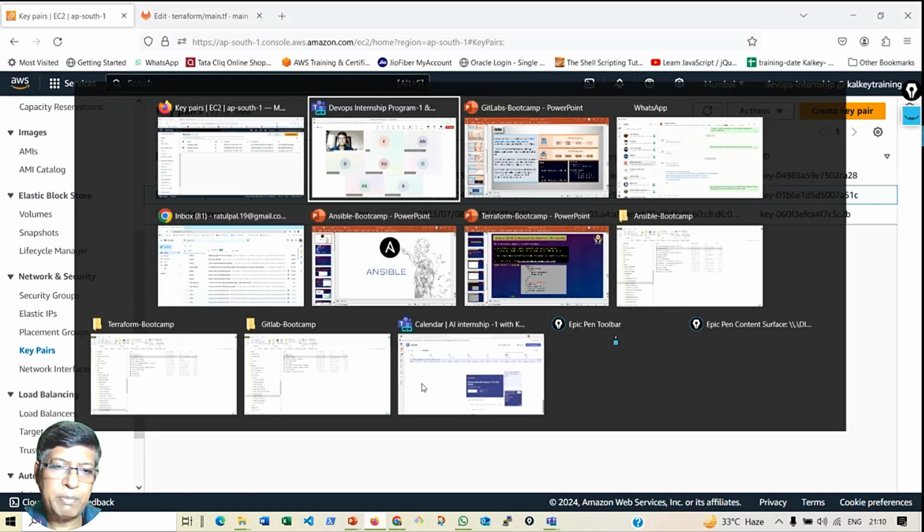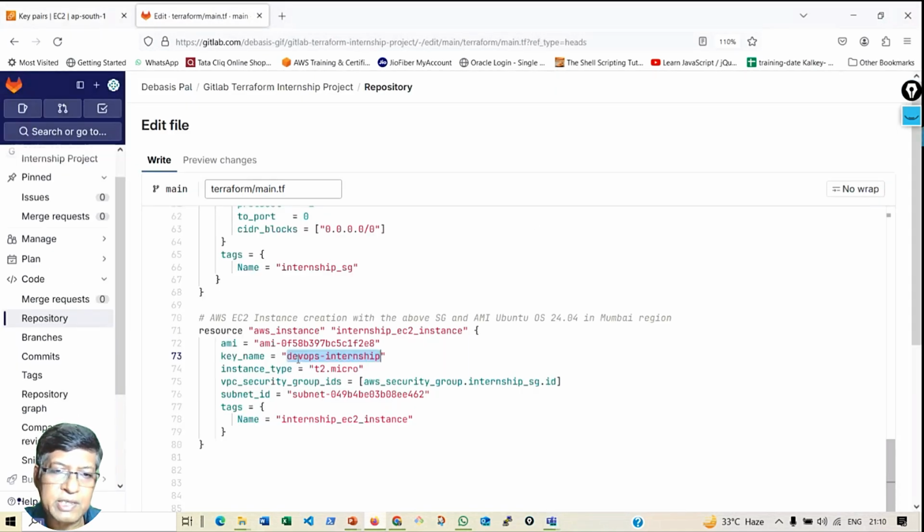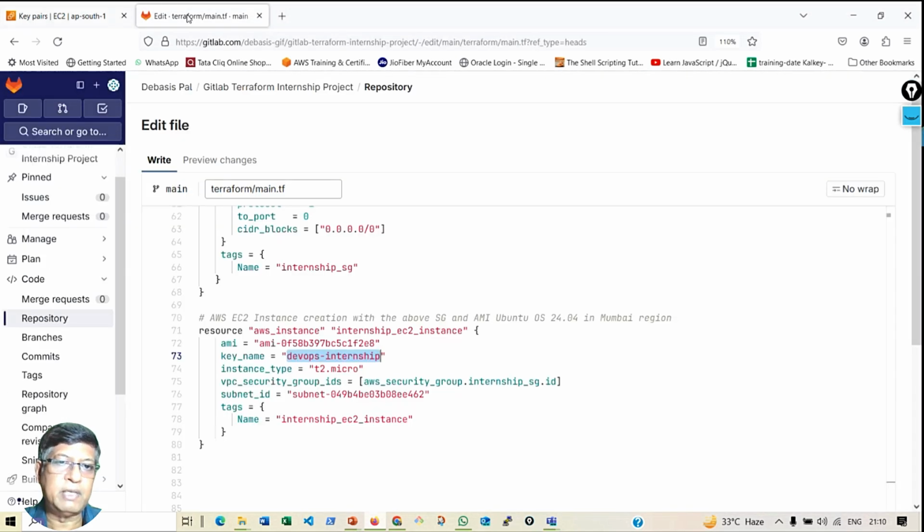Did I not mention it is DevOps internship? You see, it is DevOps internship. Exactly, it has to match by the name as well as by the fingerprint. Only the name matching will not do. The content of this file or this key pair has to also match, which is nothing but an RSA encrypted key pair fingerprint. The instance type, I would like to make it T2 micro. Now these are the 5 mandatory arguments for this resource.